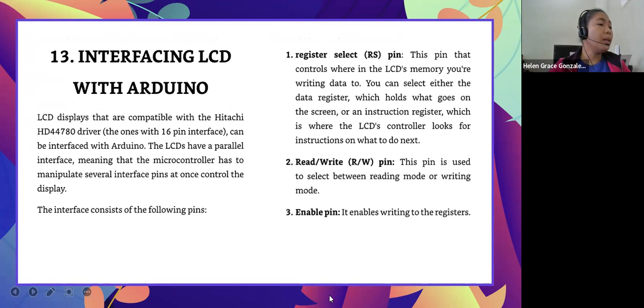So let's proceed with interfacing LCD with Arduino.